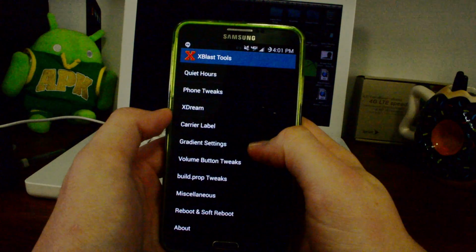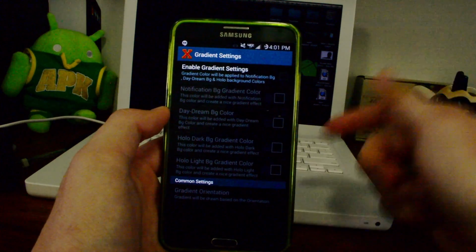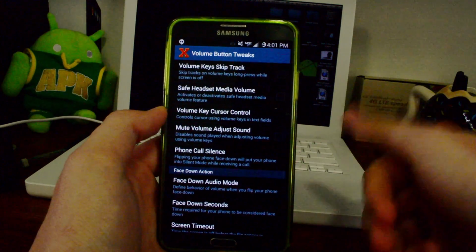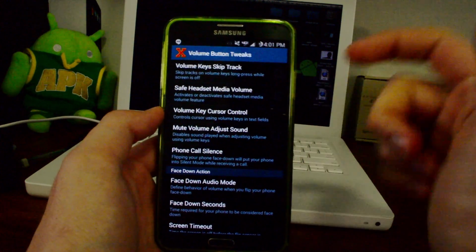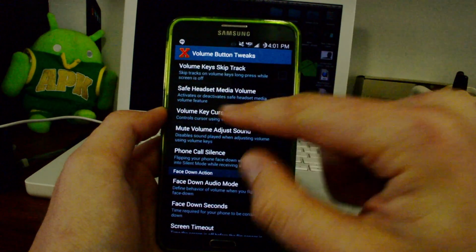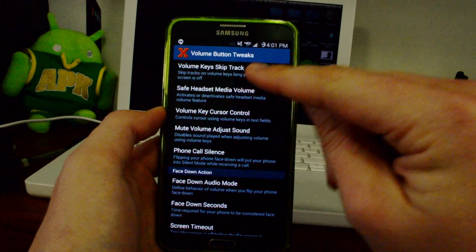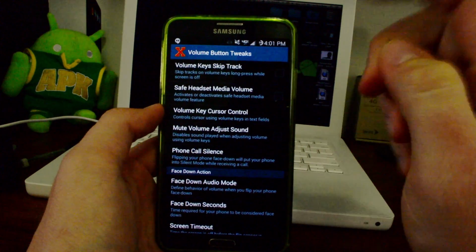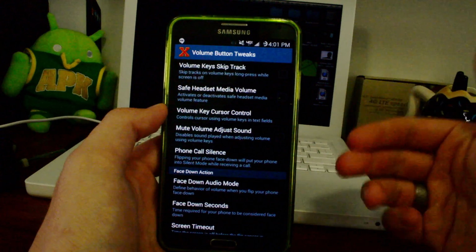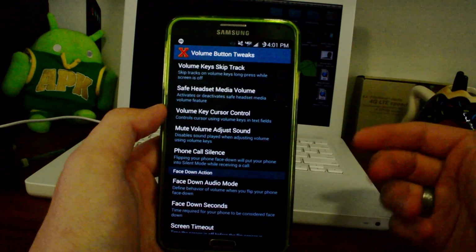The next setting options that we have is gradient settings, and this is basically going to be able to just change colors for that aspect. Volume button tweaks, this is actually some pretty cool stuff that you can get into, which is volume keys skip track, safe headset media volume, activates or deactivates safe headset media volume feature, which I think is actually really cool because when you start turning your volume up when you're listening to music, it's going to tell you that you're going too far, like a warning, you know, anything past here could be damaging to your ears.